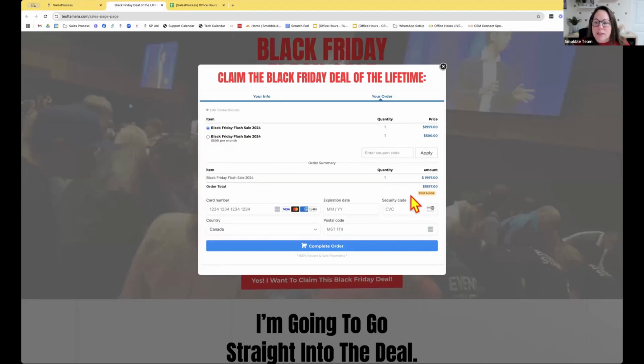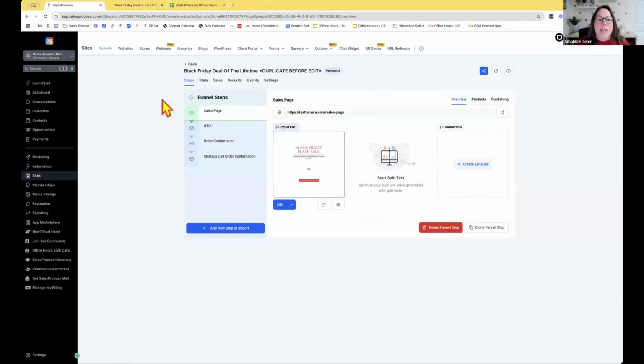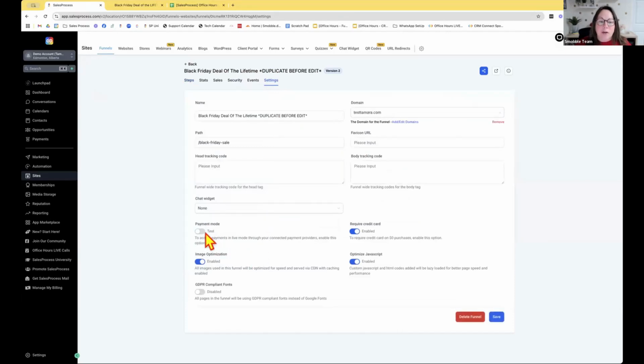We want to make sure that this says test mode, okay? If yours doesn't say test mode, let's go take a look here. In the settings of your funnel, you're going to come over here and you're going to change this to test. So you want it to be gray like this, and you don't want it to say live. So if it's live, it looks like this. Ours, we're going to have it in test mode, okay?